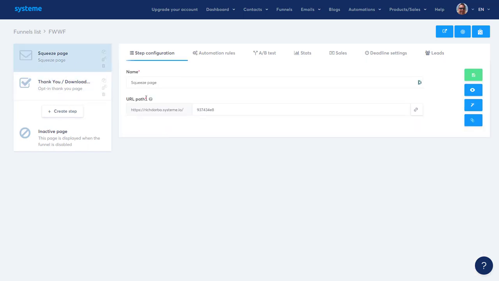Now, one thing you will find is there is a URL that they actually give you. This is a subdomain of systeme.io. Now, what I would usually say is that it's better to have your own domains if you're creating these pages. Now, if you did want to do that, there is an option to actually go ahead and add your own domain to these pages. So that's really the funnels piece. It's super easy to use.